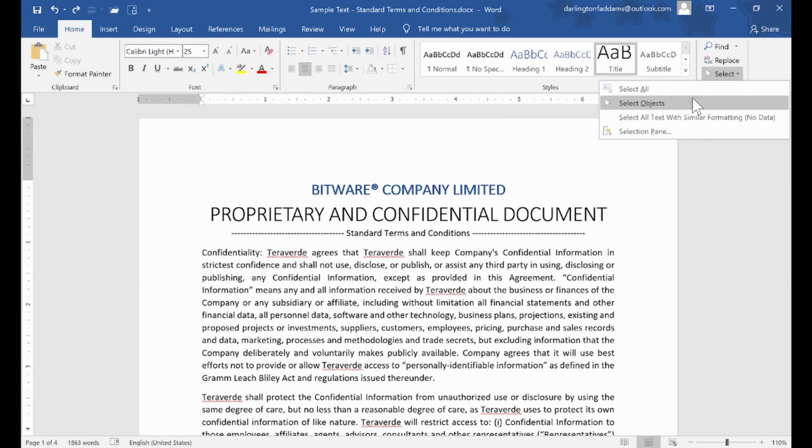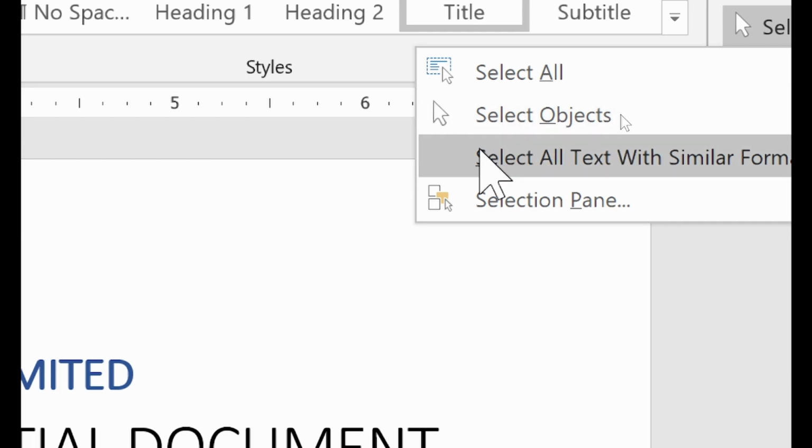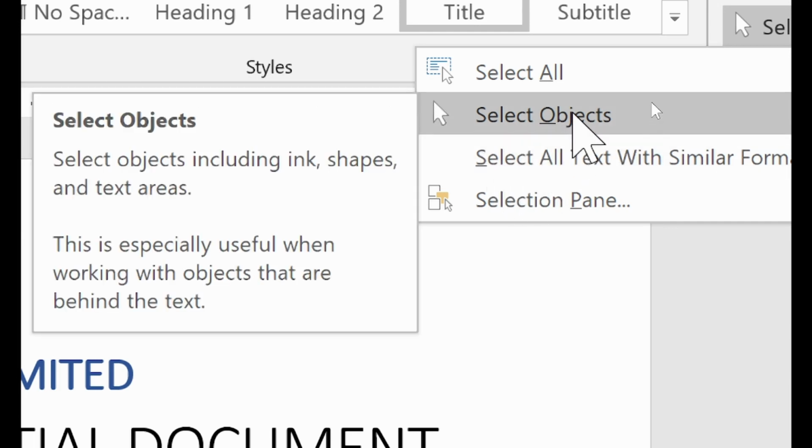Now, apart from select all, we also have select objects. So if you have certain objects in your document, you can click on select object, and select object will do an amazing job. It won't select the text, it will only pick the objects you have. You have text there, and you can even drag through the text. It won't touch the text, it will only pick the object it finds within the text. I don't have any objects here, so next time we'll try that.